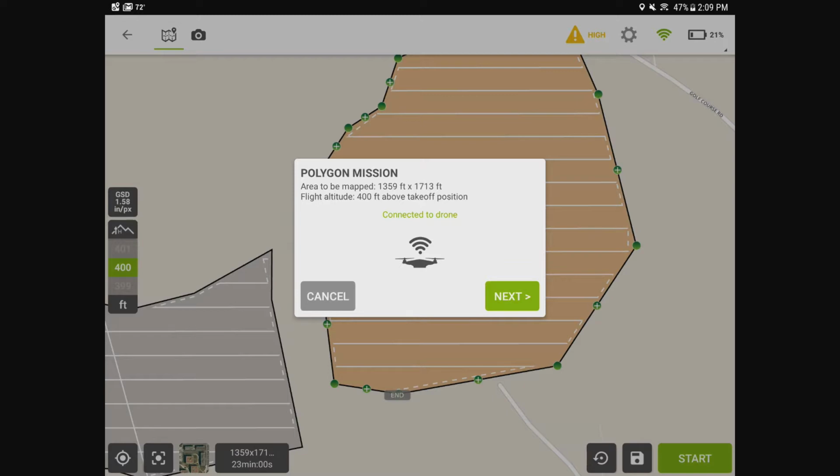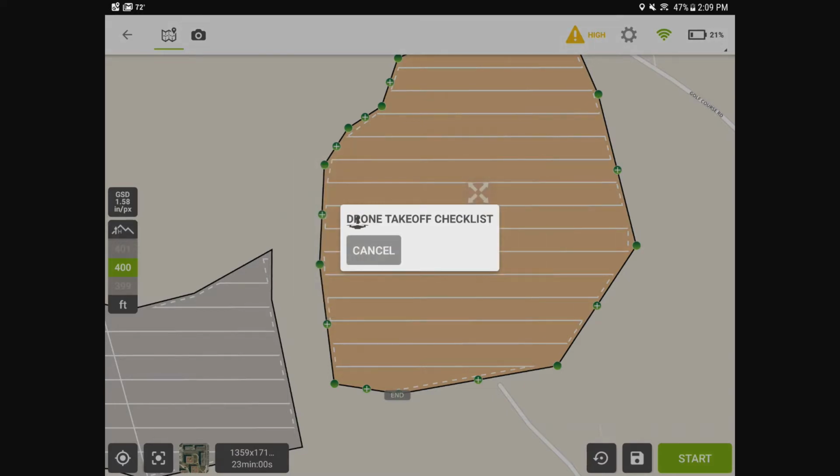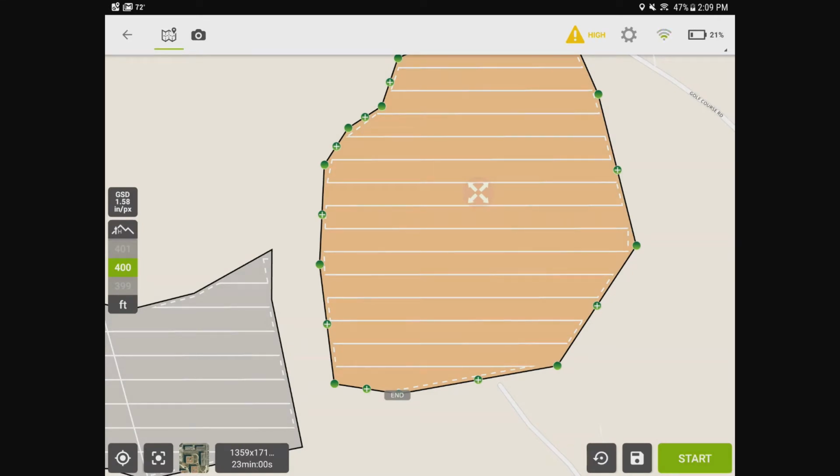There we go. So then we go next, and it'll give you a little takeoff list. It's not going to let me take off right now, but it's connected and it would normally fly. It checks things like the battery. So right now the drone battery is too low to fly. It also checks if it's going to get GPS. So we would put an X by all those. It wouldn't actually let us fly right here anyway.